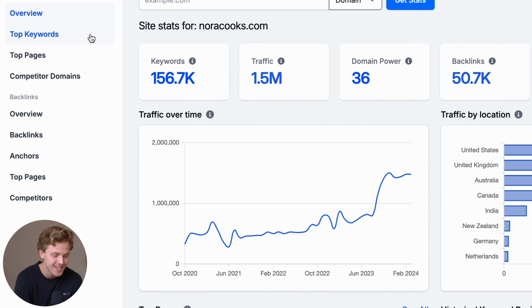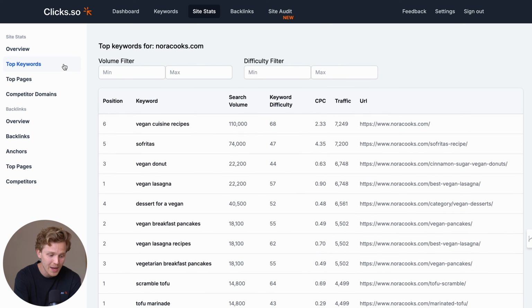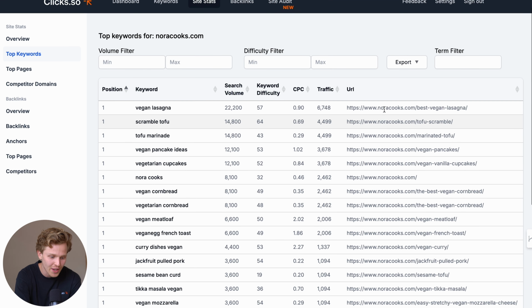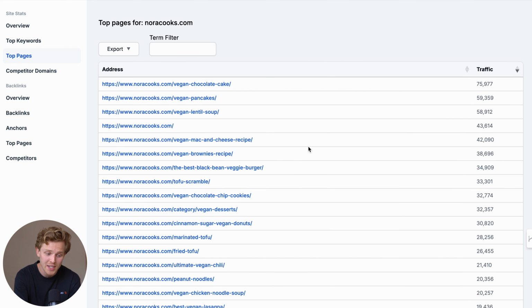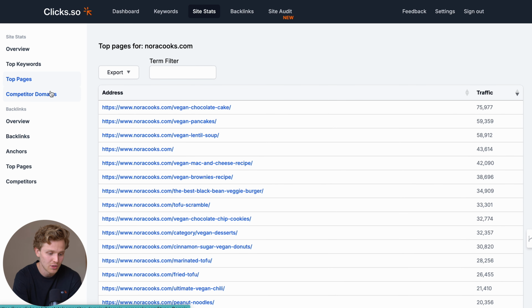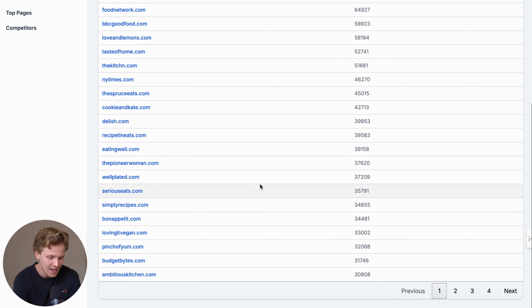Now we also have these side pages here, so we can take a look at all the keywords that this domain is ranking for. So vegan lasagna, scrambled tofu, number 1, the estimated traffic, and the URL that it's ranking for. We also have the top pages here. Take a look at which are the pages that are getting the most traffic for this domain. And then we also have competitor domains. So this is all included in one search for one site stat. So a lot of different data here that we can take a look at.